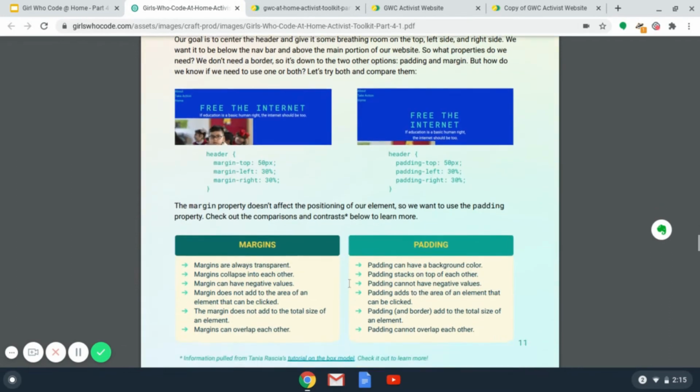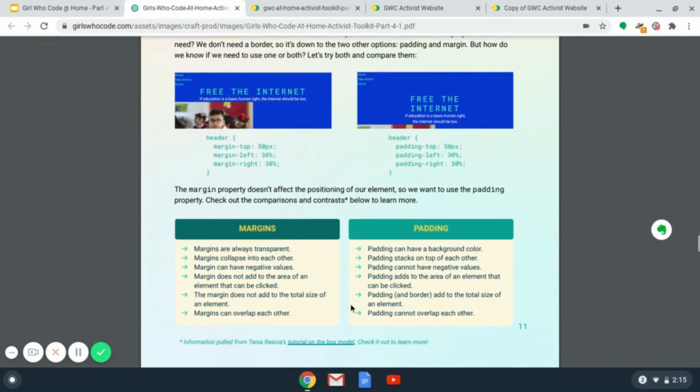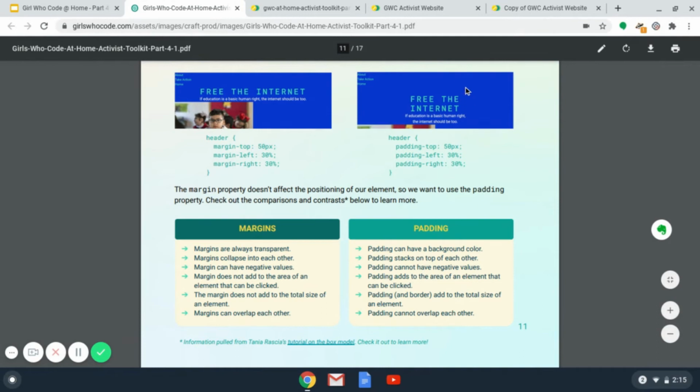And here they have kind of a description of the differences between your margins and your padding and when you want to use them. Okay. So if you wanted to, you could create a different background color within your padding. So you'd have your header font here and you could change the background color. And that's something that you can do with your nav bar. These can stack on top of each other. They cannot have negative values, and that's something that we'll talk about when you're talking this information here.